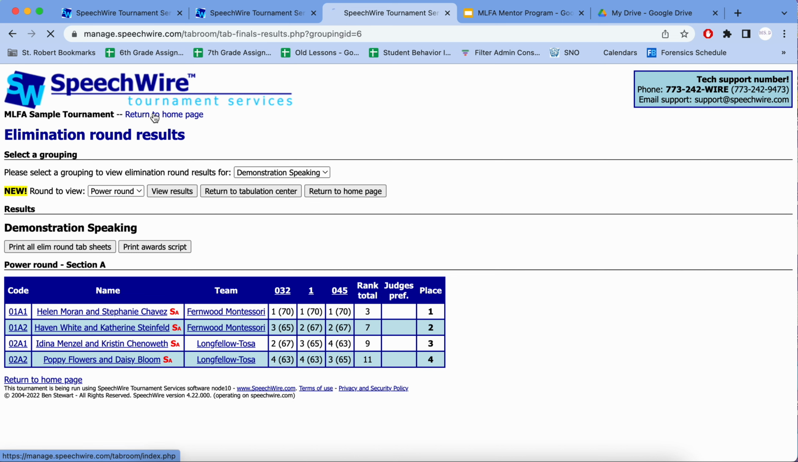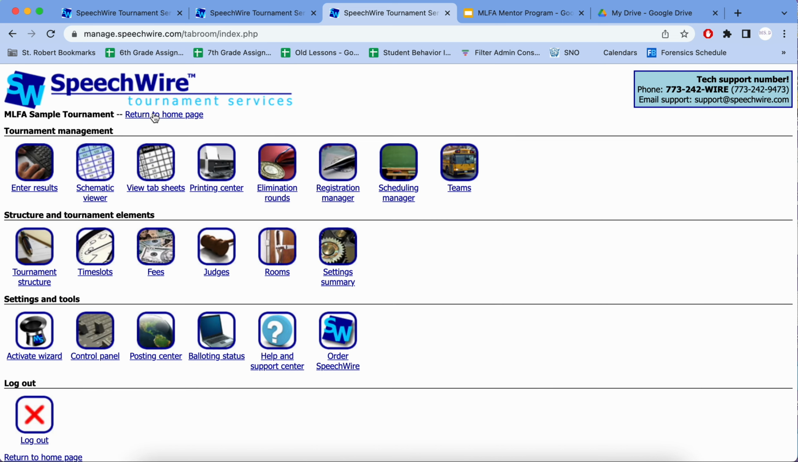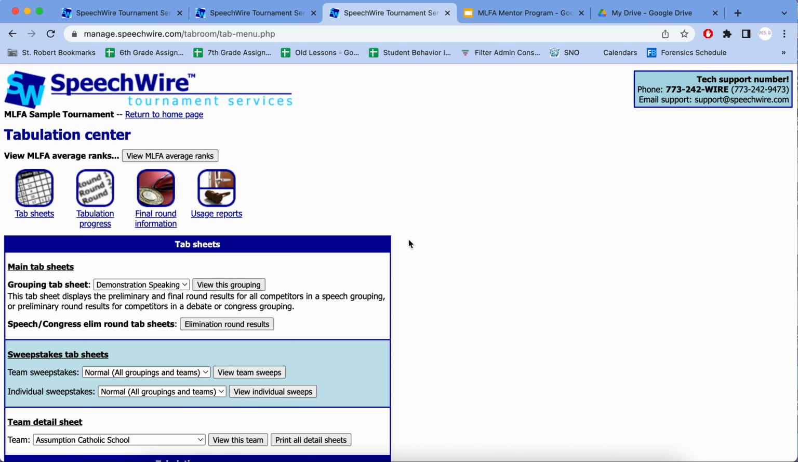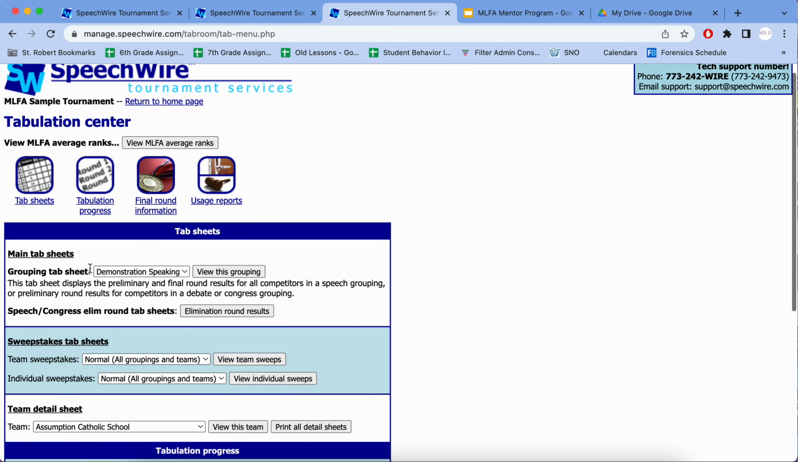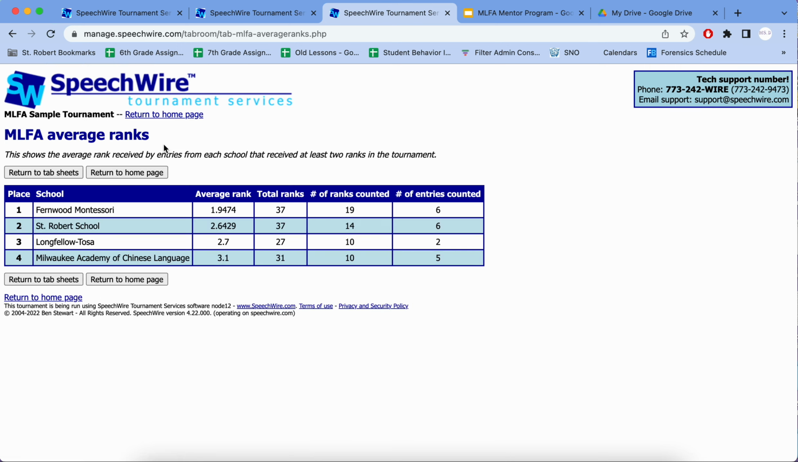Now, I'm going to return home because those aren't the only awards that I give out. I also have to give out team awards. We have a special button just for our league for team awards. Again, I'm going to go to View Tab Sheets. This time, though, I am not going to hit the main tab sheets. In fact, the very first button right here at the top says View MLFA Average Ranks. That is how we assign team trophies: we go by an average rank for the school. So I'm going to hit View MLFA Average Ranks.